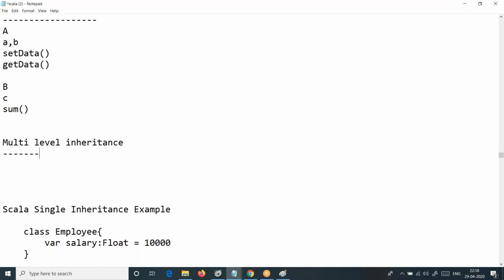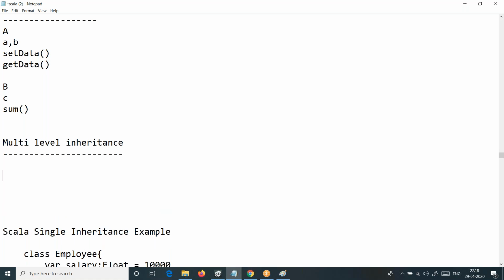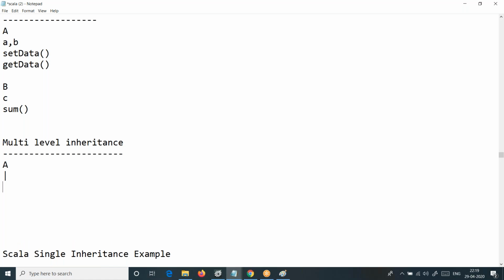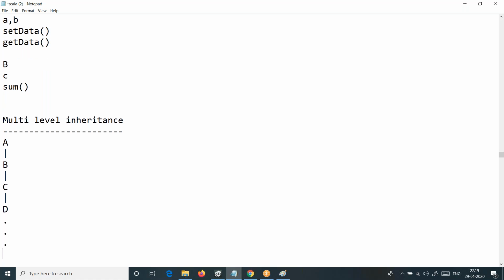Okay. What is multi-level inheritance? What is it, sir? Something like that. No, it's not two parents. We inherit a subclass from a superclass, and from that subclass, again, we inherit one more subclass, and from that, one more subclass. Okay. Like this, this continues. This is multi-level.